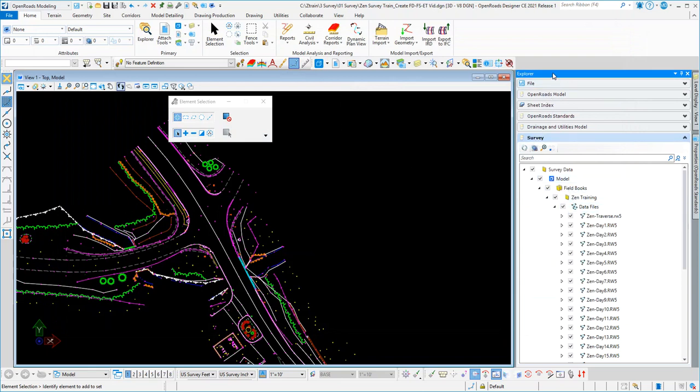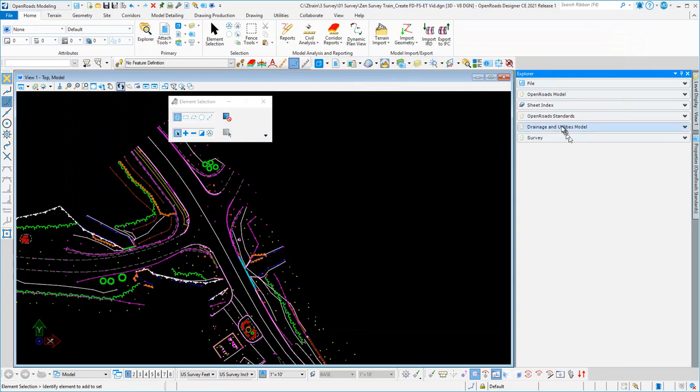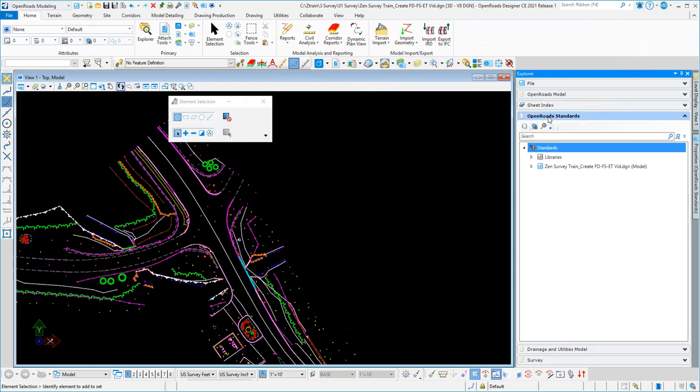So in the Explorer window, this is the survey where you look into the field book. We're going to go into the OpenRoads standards. Now, this is repetition if you've been in one of our Zen classes, whether it's drainage, modeling, geometry, or survey. We talk about this, and it's covered in the primer, which is fundamental, the first volume on all those classes.